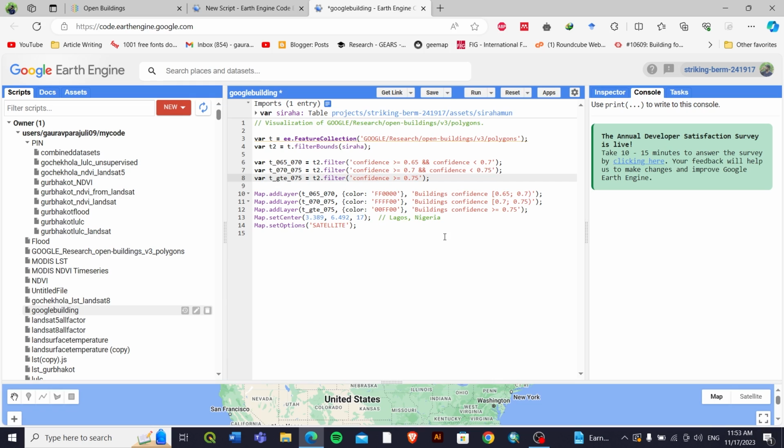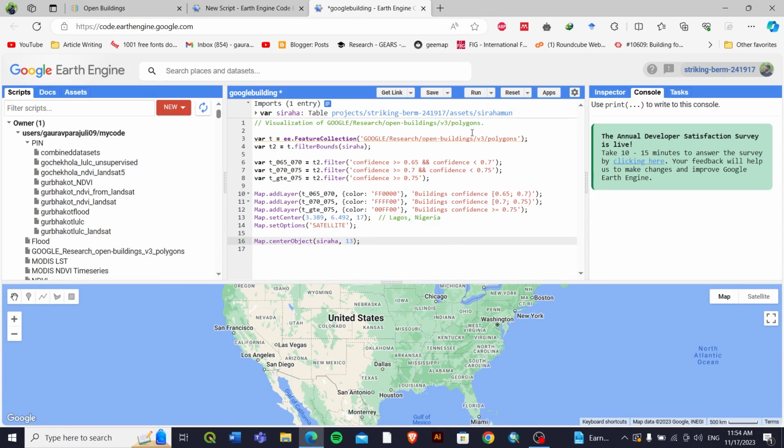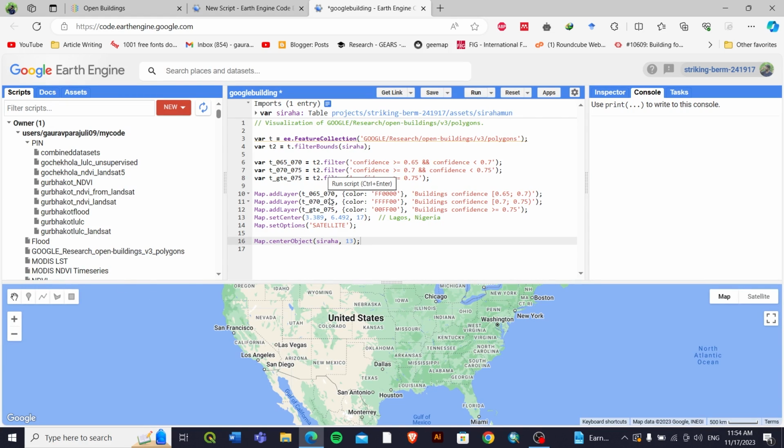Yes. And after that you can see three types of layers, so 0.75, 0.7, 0.65. So it will show three types of data. And let's center our map, Map.centerObject, to Siraha municipality, and our zoom level will be 13. So when we run the code, it will show the building footprint within our Siraha municipality, and the zoom level will be 13. So let's run the code.